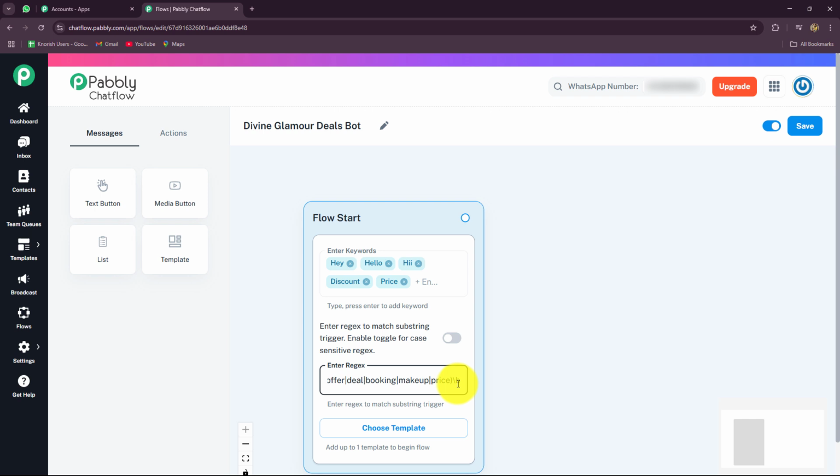So if you want to know more about regex and the pattern that you have to use, I'm going to attach a document in the description of the video, so you can open the document and check for the regex and the description of that.